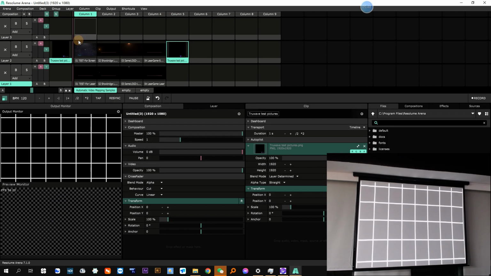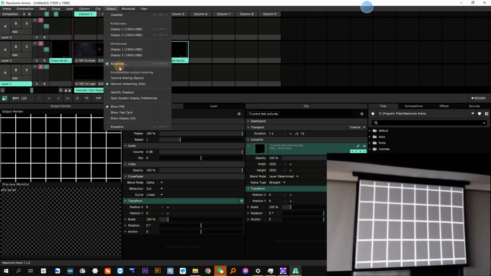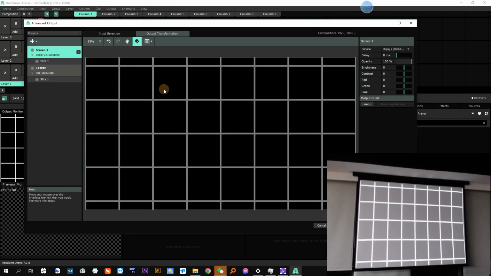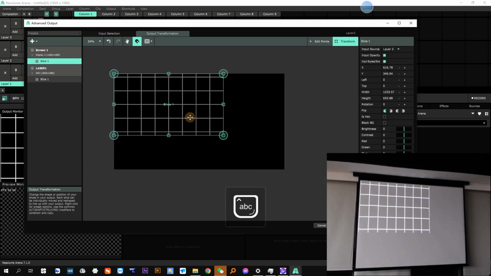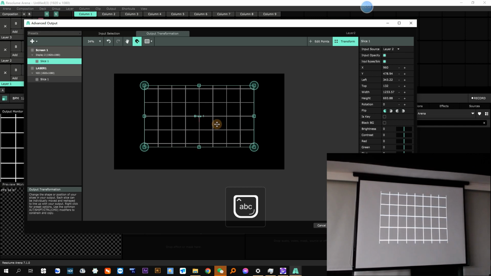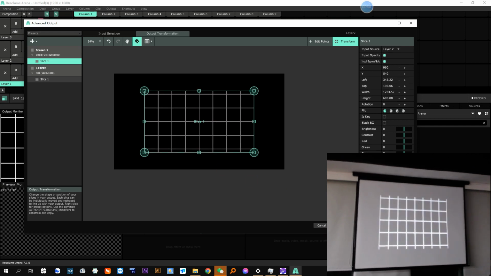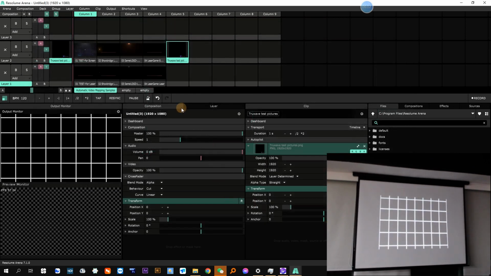Open it. See, it's very full in the screen, so I have to make it smaller. Output transformation. You don't need to do this step, just me, I need that. Okay, it works. Save and close. Okay, next step, we make this text picture smaller.